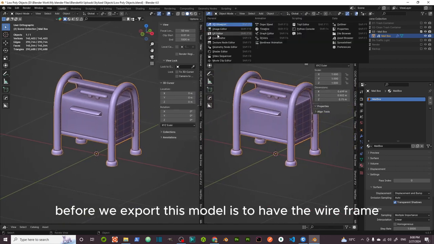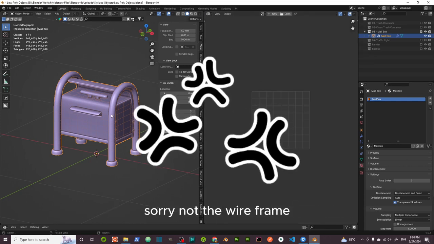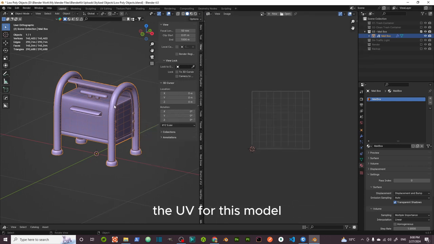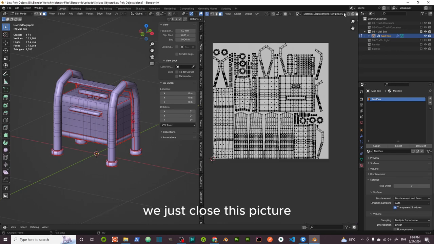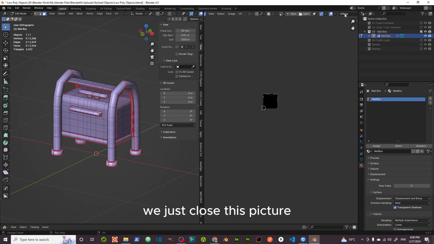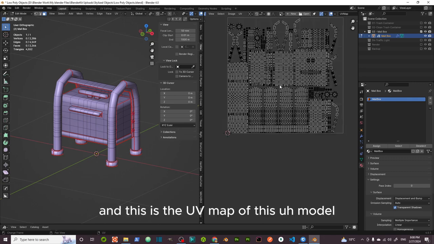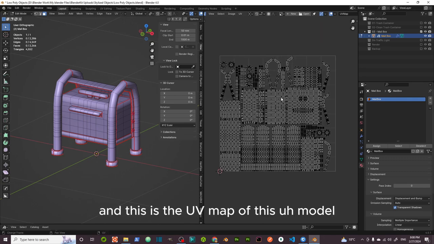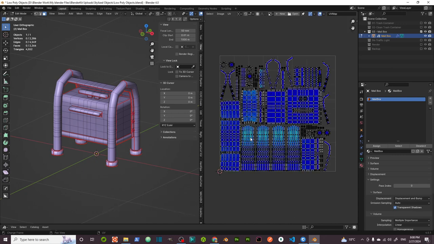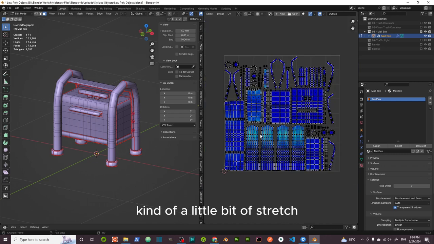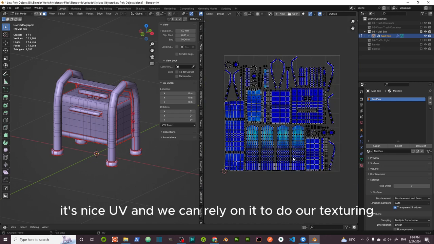Then the last thing that we need to make sure of before we export this model is to have the UV for this model. So we have a proper UV, as you can see here. Let me just close this picture, and this is the UV map of this model. We have a little bit of stretch here, but overall it's a nice UV and we can rely on it to do our texturing.